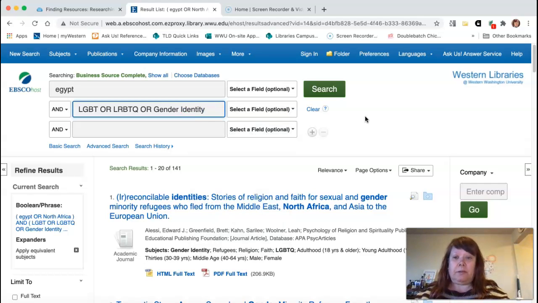I'm doing this for a couple of reasons. I'm doing this because the phrase or the concept of LGBT or LGBTQ, these are terms that have evolved over time. And so I want to find things that have both LGBT or LGBTQ with them. So that will bring back articles that have either one of those two terms in it. But then I also want to look for gender identity.